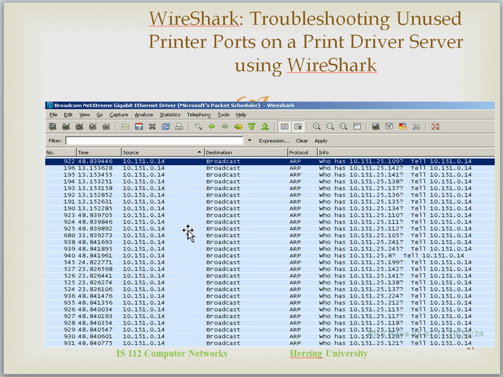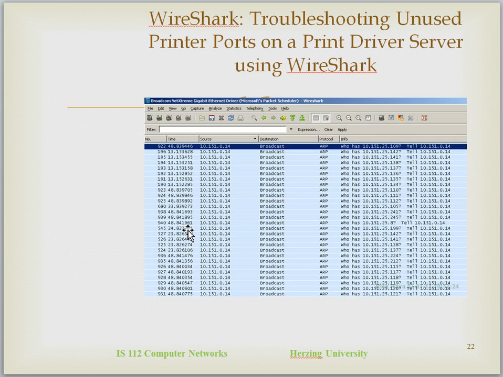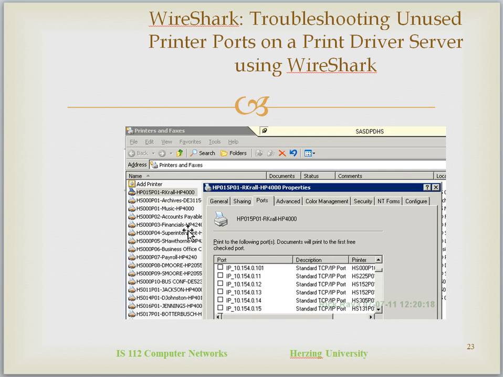Please note that SASD-PDHS had a lot of old ports that are not being used. They were causing unnecessary network broadcasts. Run Wireshark to uncover the broadcasts. In this example, I ran Wireshark from my PC, IS123 E02. Then sort by source IP. Now you know all the port broadcasts with an IP address of 10.151.25 are from the SASD-PDHS server.